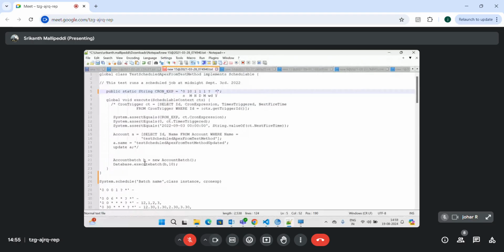So any more questions from anyone? In the system.schedule, whatever parameters are there, we need to specifically mention: first is always the schedule name, second is always the class instance, third is always the cron expression. I guess the second is the cron expression, I feel.